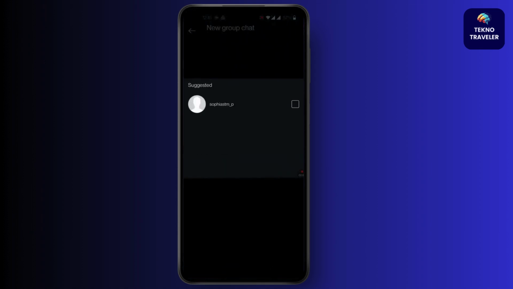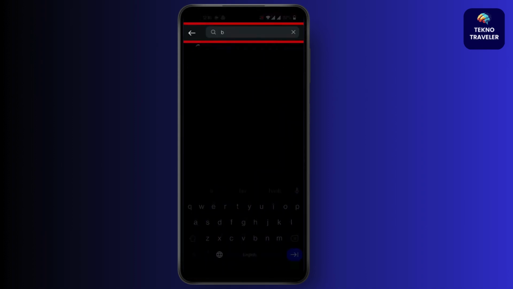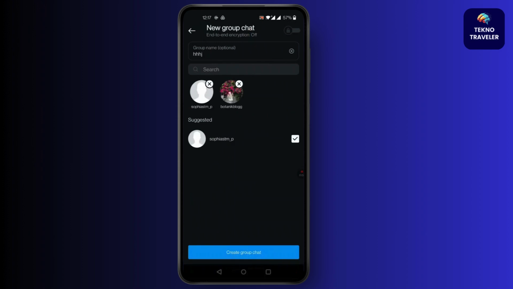Simply select the people you want to add in your group chat. You can also search their username by clicking on search. After that, simply click on them, add your group name on top.